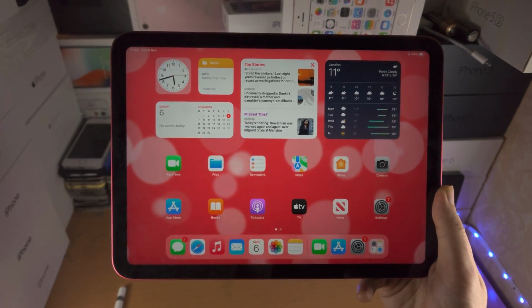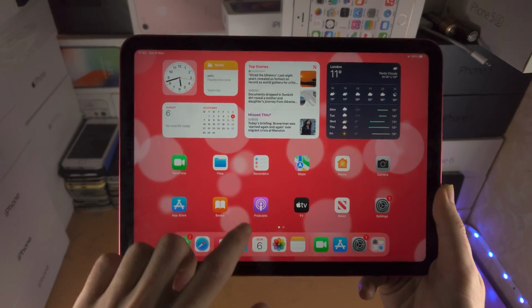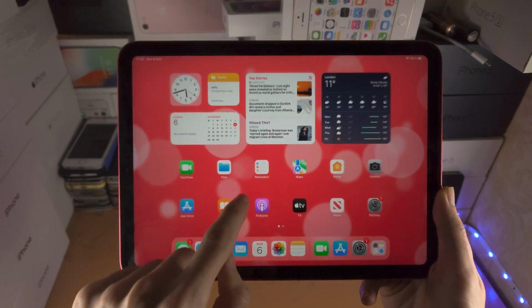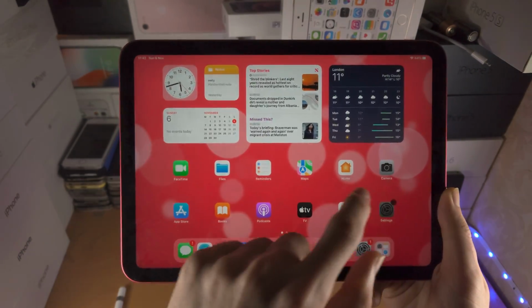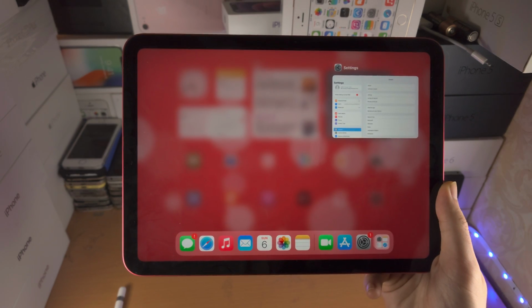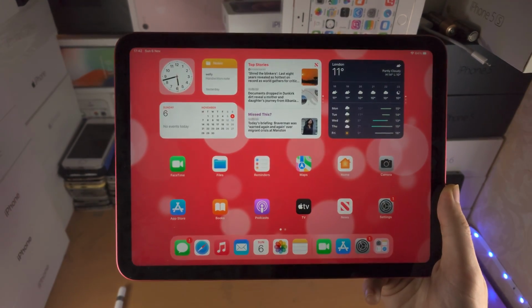Now, if there are no applications in the background, or in the multitasking, when we do the flick up and hold motion, you can see we are brought back to the home screen. And if there are applications in the multitasking, we are brought to the multitasking view.